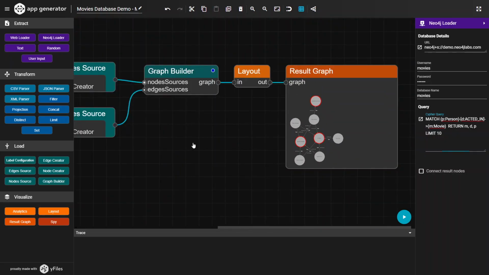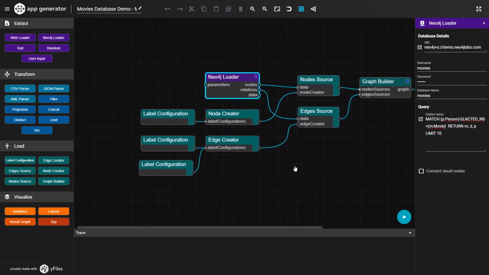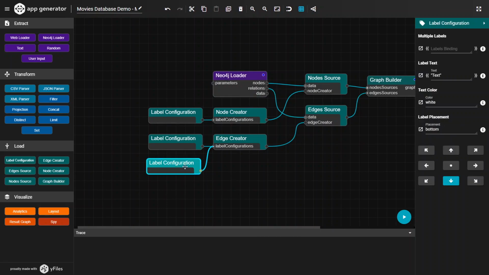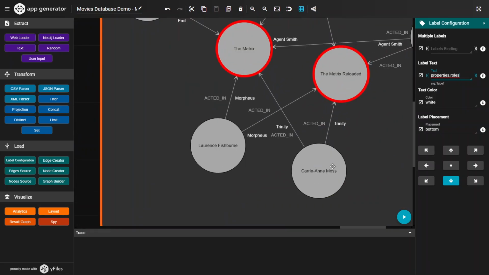And the beauty of this is that I know that the relationships in this case actually have properties too. So we see the roles. So instead of rendering just the static text, we're going to use properties.roles. And this should give us Carrie-Anne Moss acted in The Matrix Reloaded as the role Trinity.